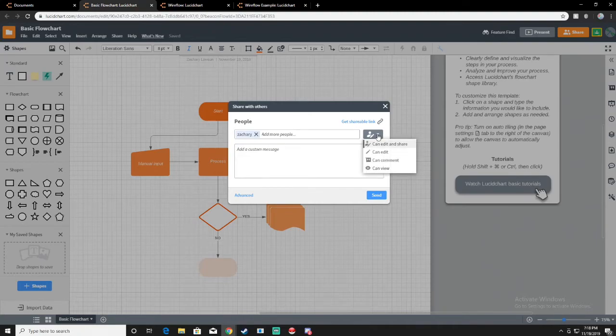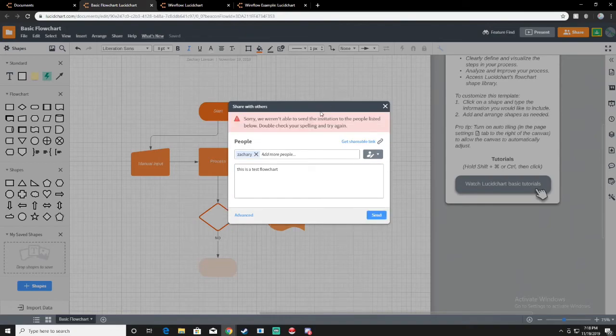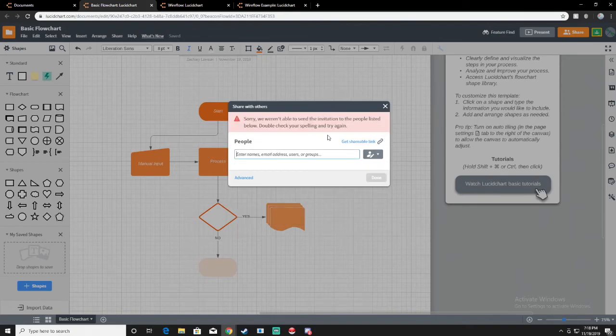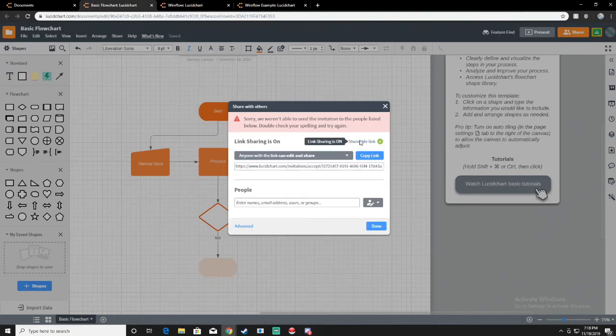I currently don't have any friends on this at the moment. So we're just going to send it to Zachary. Say this is a test flowchart, and we'll just send it to Zachary. And obviously, it's going to be to people you want to see it. But also this shareable link operates just like Google Docs. Anyone with a link can edit and share.